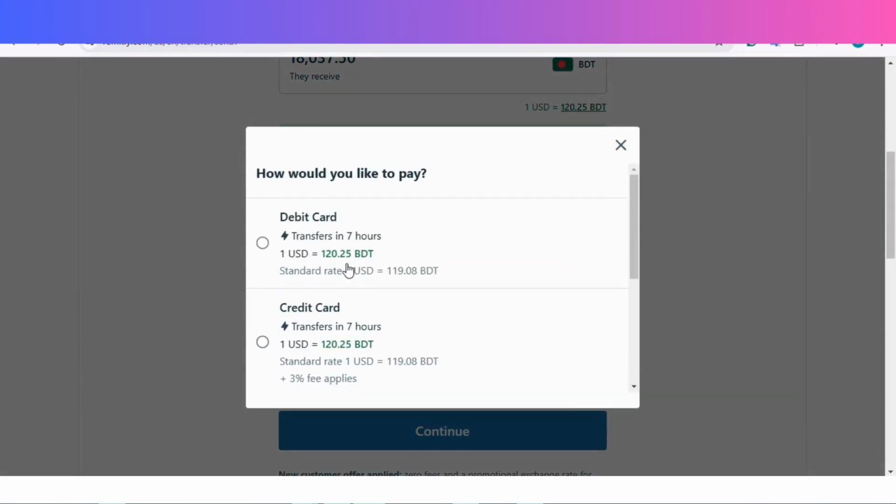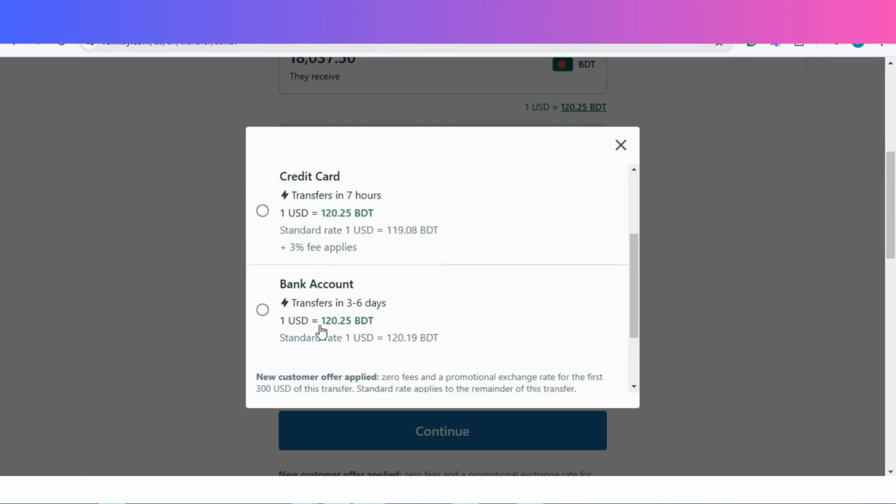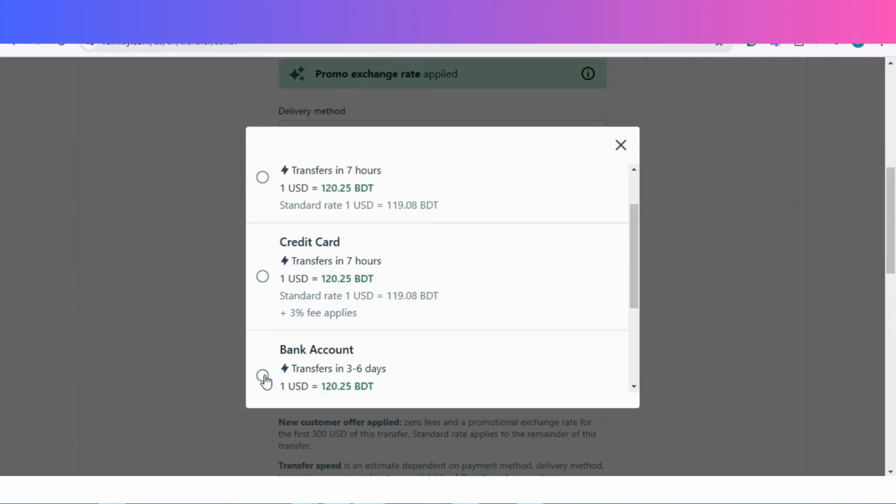How would you like to pay to your recipient? By debit card or credit card or bank account? Select this bank account.